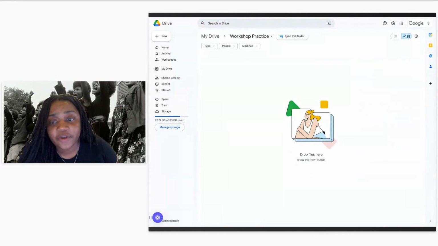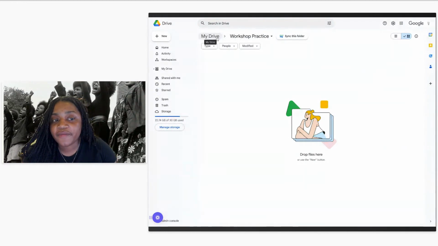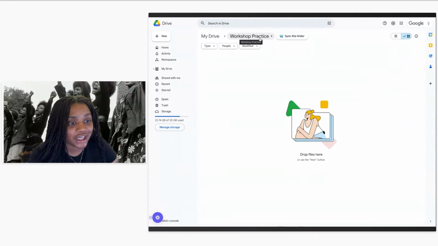So from this folder, I've created a workshop practice folder. One thing I want to point out is this section up here at the top that says Drive, and then My Drive, and then Workshop Practice. So this section right here, this is technically the file pathway. It's showing you what folders need to be opened or where the location of your file is. And this is going to be important for our workshop today.